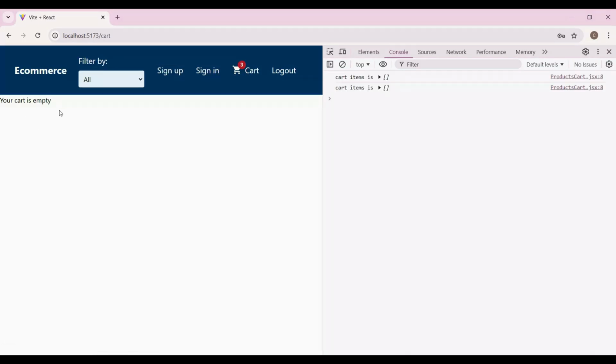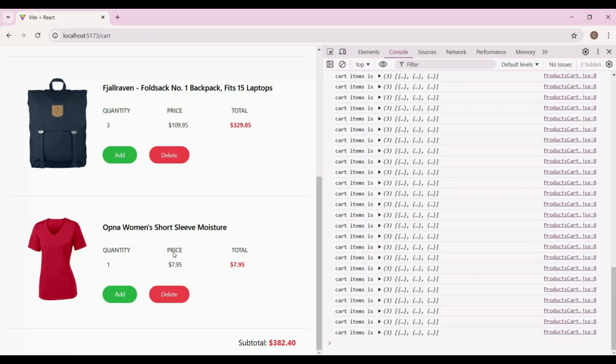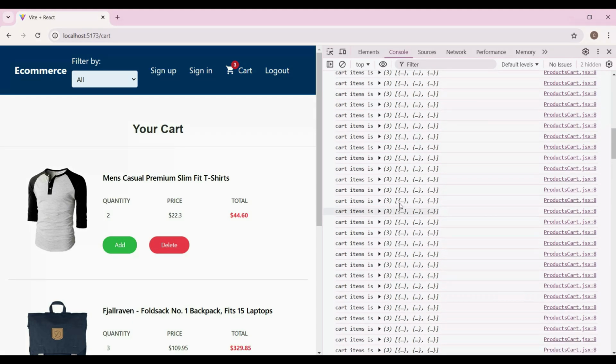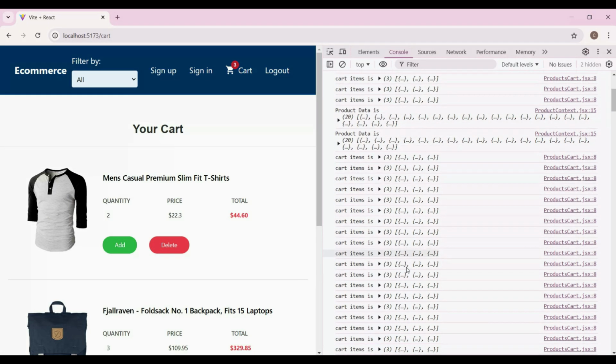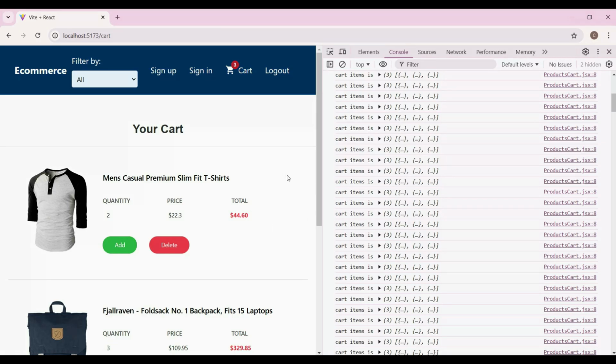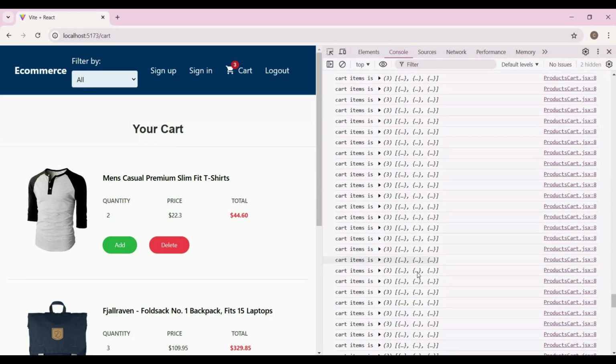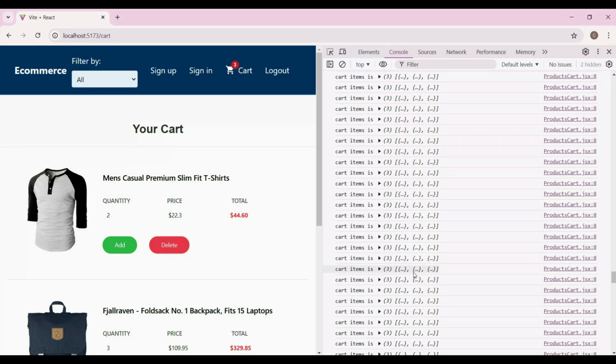Now if I again click on cart, it's still showing empty. If I reload this, we are able to get the item, but API calls are being repeated continuously. It's because we haven't provided any dependency array, due to which it runs on every render of the component. So we can mount on the basis of authentication state.